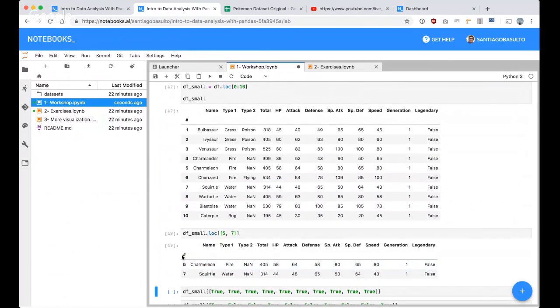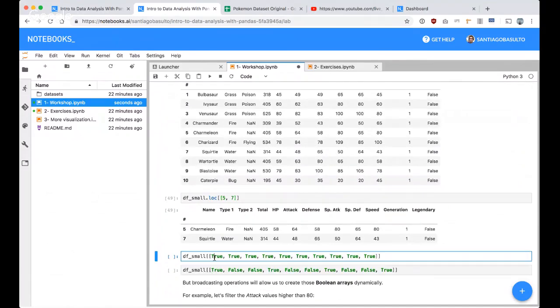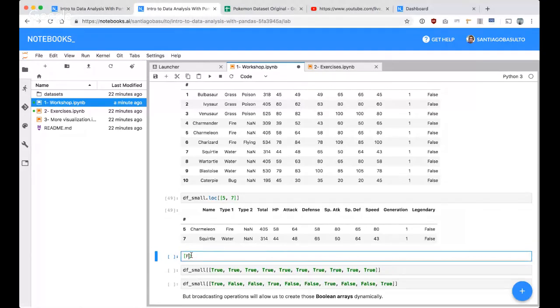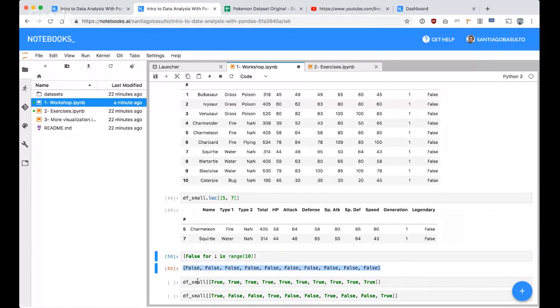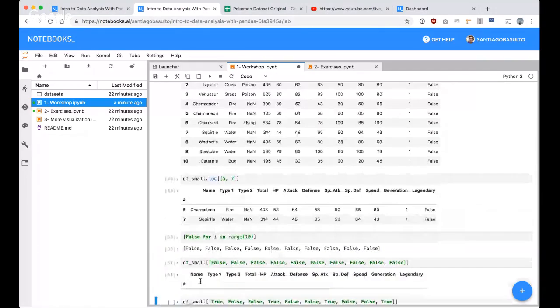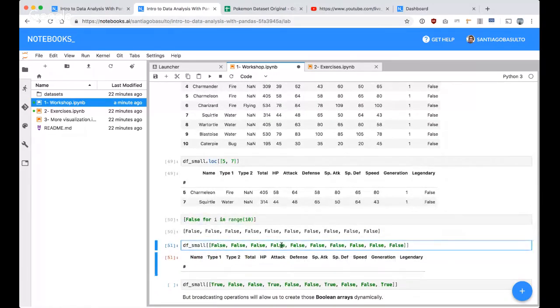There is a third type of selection in which you are passing a list of booleans indicating which Pokemons you want to get. So in this case, we have, for example, 0, 1, 2, 3, 4, 5. I want to keep this one. Actually, I should invert this whole thing. False. Quick hack. Improvised. There you go. So 1, 2, 3, 4, 5.